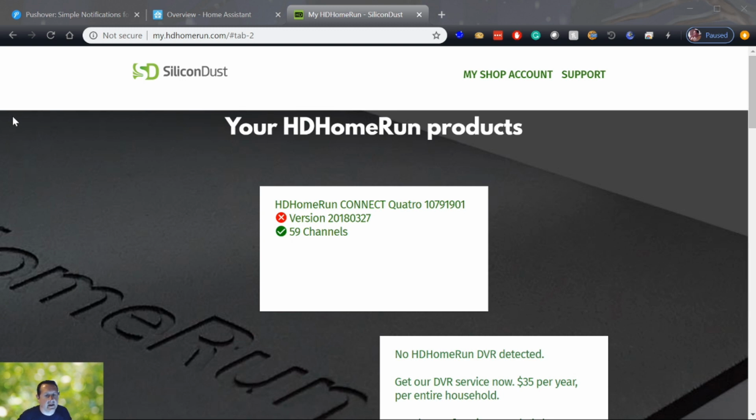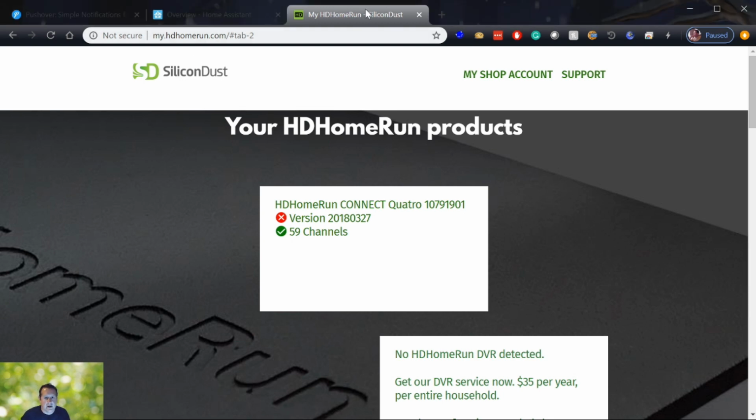Okay, now that I've got the HD HomeRun plugged into the power and the network, I went to my computer here and I typed in my.hdhomerun.com, and I'm learning just like you're learning. So let's figure this out together. So it sees my Quatro with, looks like an outdated version of firmware with 59 channels. So I'm going to click on this.